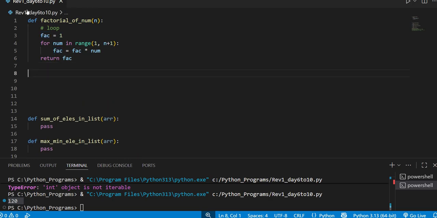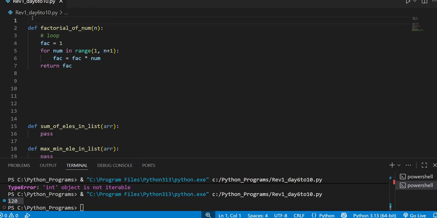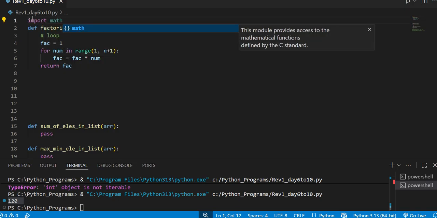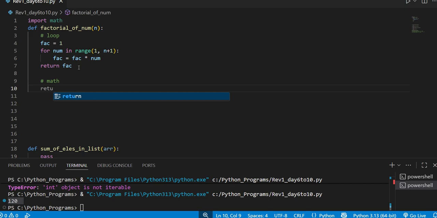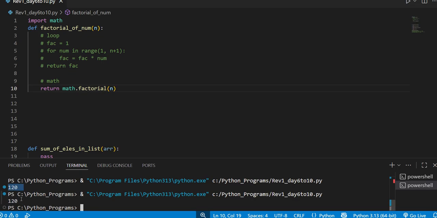Next, another way is to import the math function. Then we can use math. I think it's a function. So the math function can directly return math.factorial of n. Let's try it, I'm commenting this out and returning this. So 120.